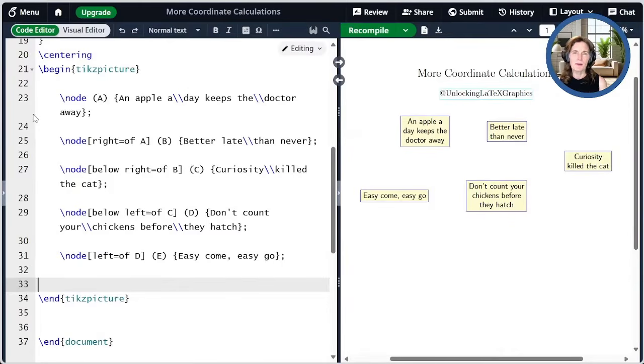We just saw an example of using the positioning library. Now let me use the calc library. I'm going to use it to draw a frame around the picture. I could do that just using the corners of the current bounding box, but then it would be too tight. I want to expand the frame a little bit, and the calc library makes this easy to do.